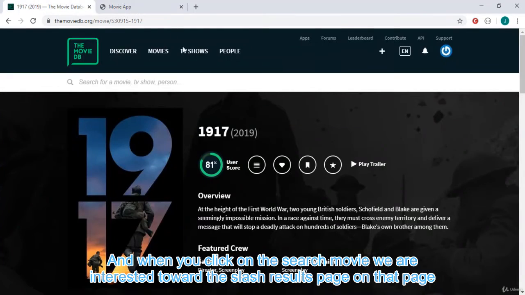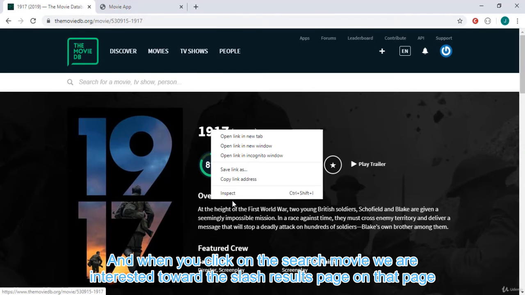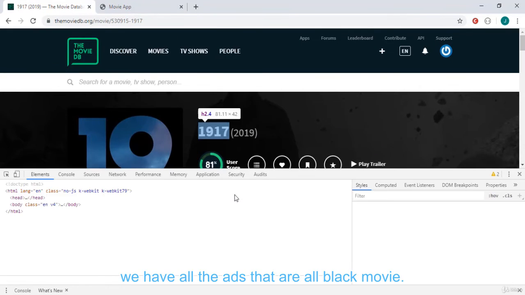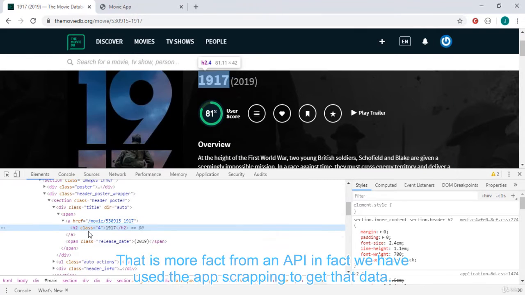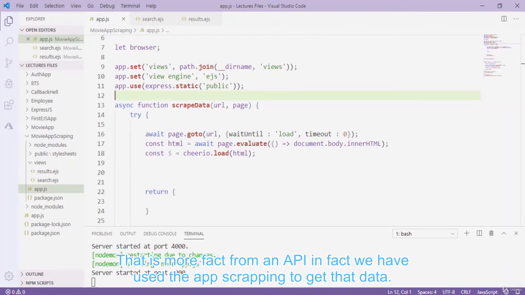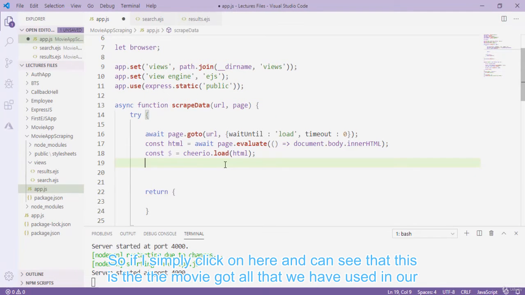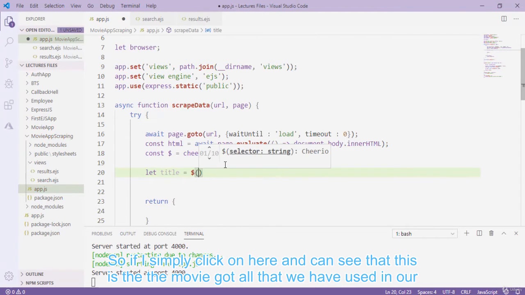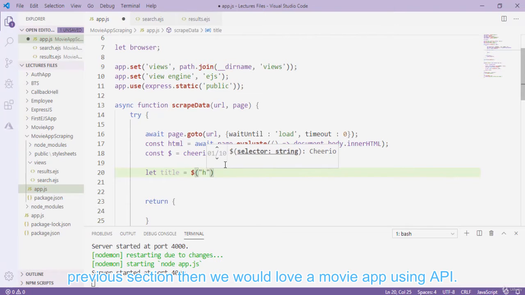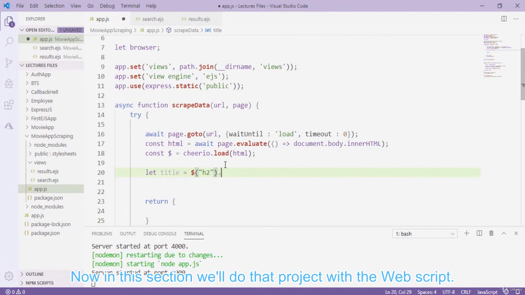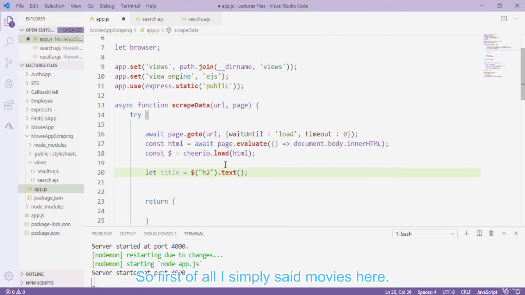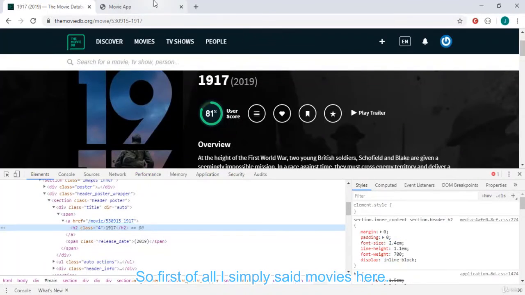Okay, so I simply go to inspect, and you can see that it is h2 tag. So this is just simple h2 tag. So I go back and I type here first of all let title equals to $h2 tag, which we have also done in our previous video with the h1 tag, and I type here text method. Okay, so we get our title.